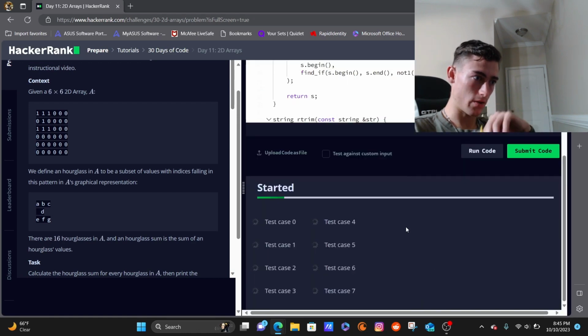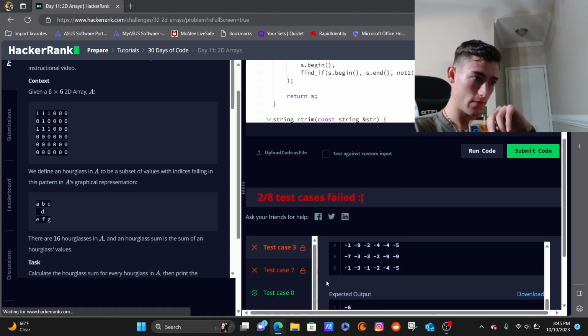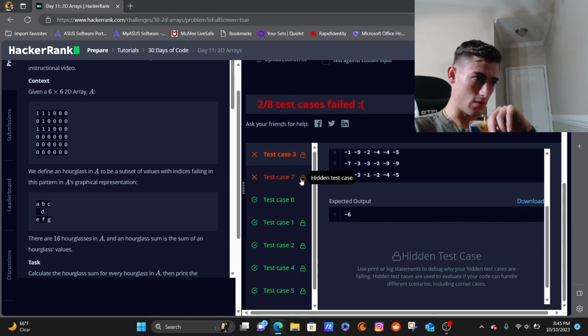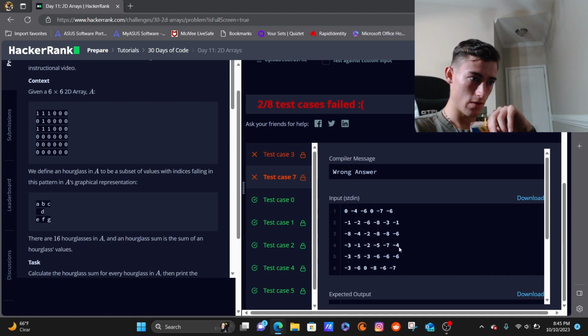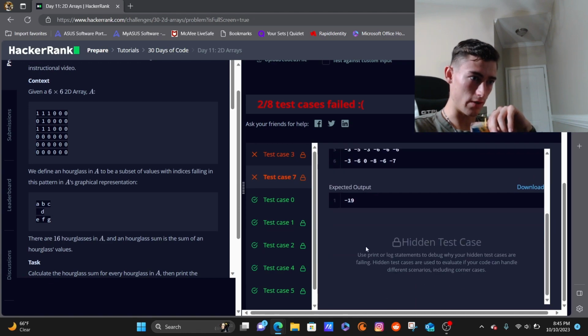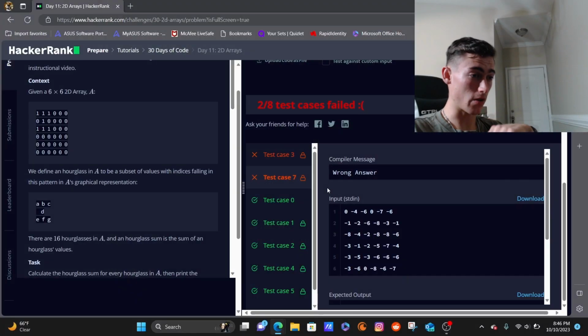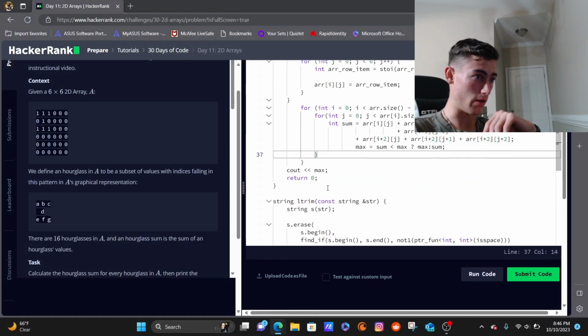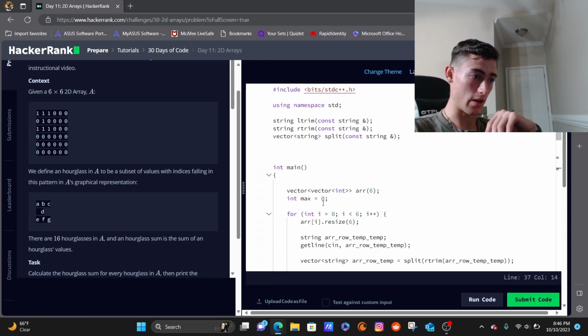Submit this code. Failed these two test cases. Ooh. Okay, so those test cases, just wrong answer. Those are for negative numbers. I've got no clue what to do with that. If I figure it out, I'll retouch on that. But I've got no clue why it's not doing negative numbers. I'm not going to try to delve into that. But that's the video.